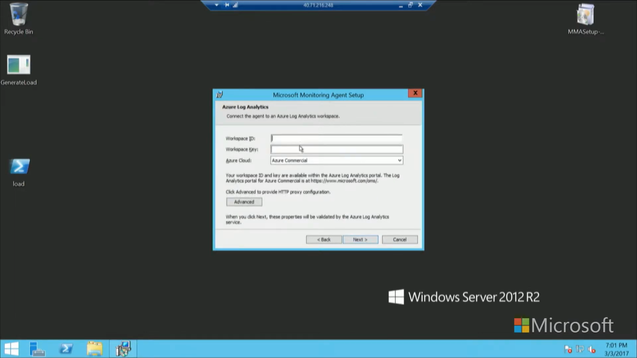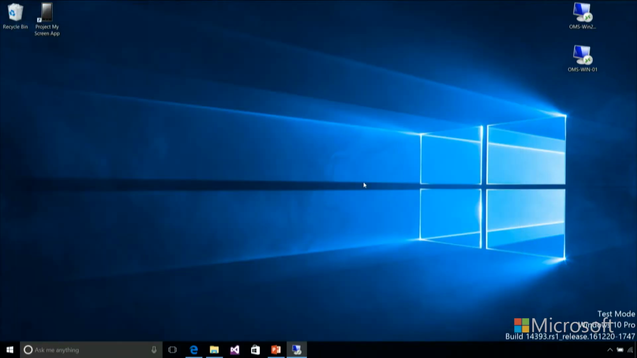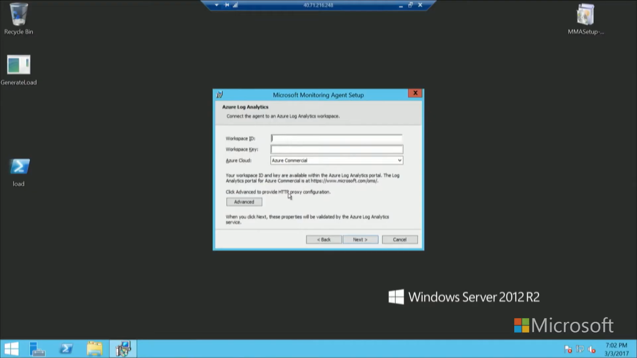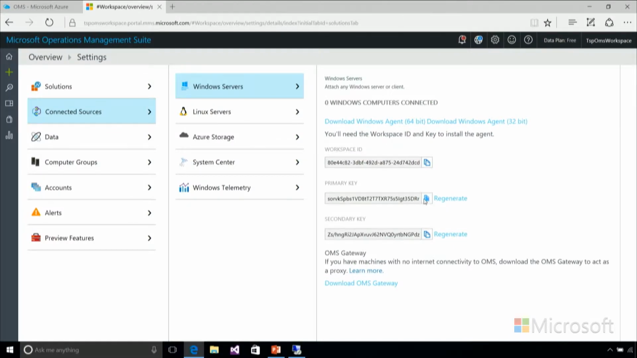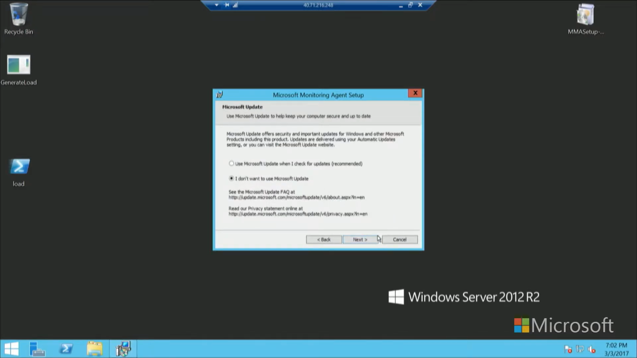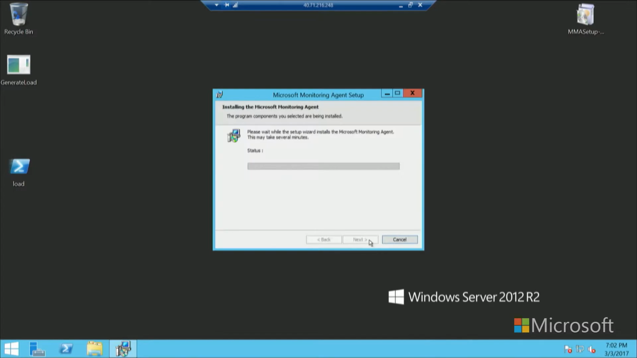I need to provide two things, the workspace ID and the workspace key. These can be obtained here on the portal. For the workspace ID, I will click here to put it on the clipboard, and I will paste it. Then I will go again to get my workspace key. I don't want Microsoft updates, and then I just want to install. After a few minutes, the information is going to be collected automatically.